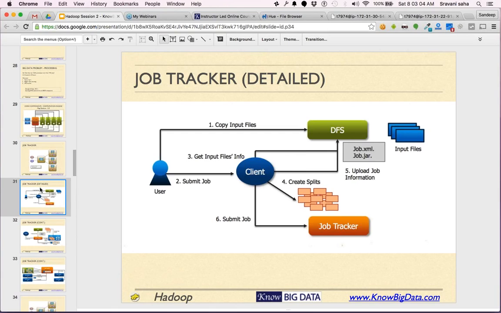We will go into the details of what is there in the map function and reduce function. Then the user submits the job to the client. Now the client figures out where all the data is located. Actually, this diagram is not really correct. It is pretty old, so we will change it as we go forward.